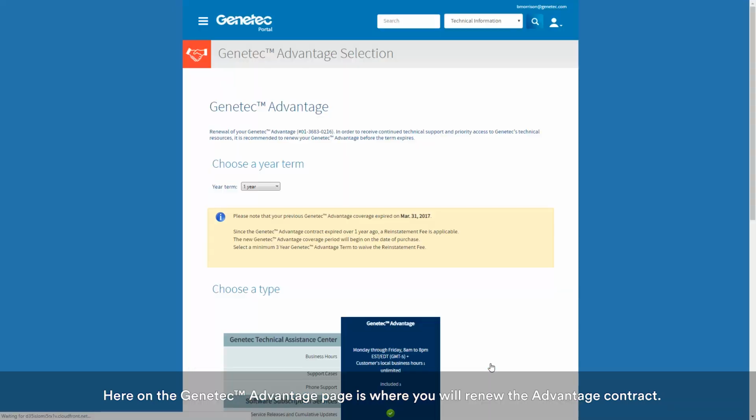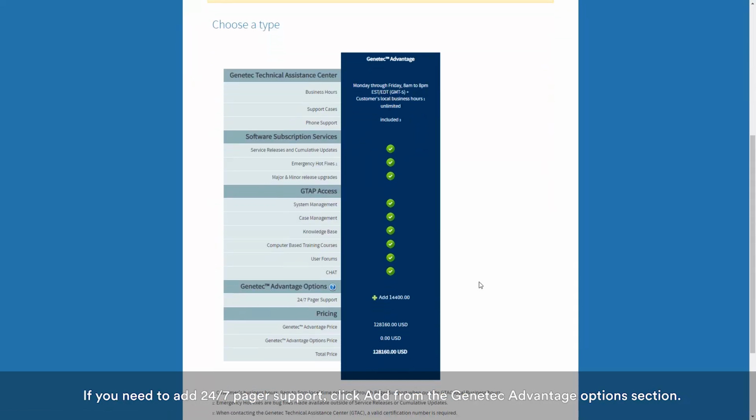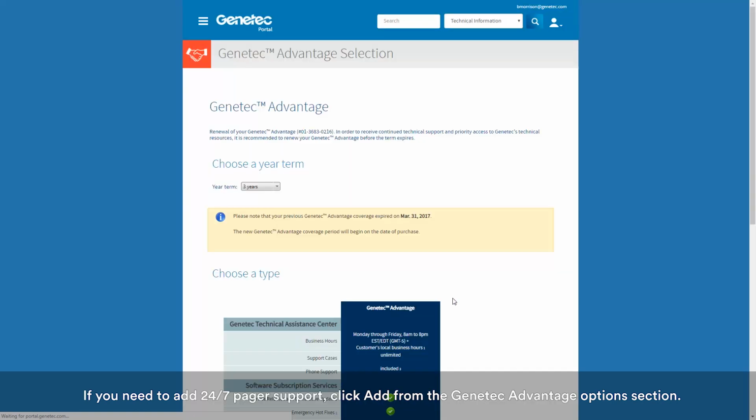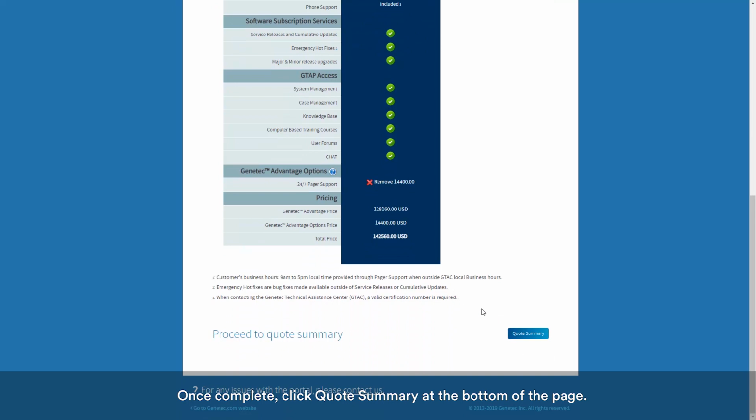Here on the Genetec Advantage page is where you will renew the Advantage contract. First, select the term of the Advantage contract from the drop-down menu under Choose a Year Term. If you need to add 24/7 pager support, click Add from the Genetec Advantage Options section. Once complete, click Quote Summary at the bottom of the page.